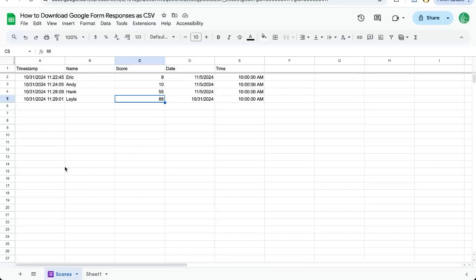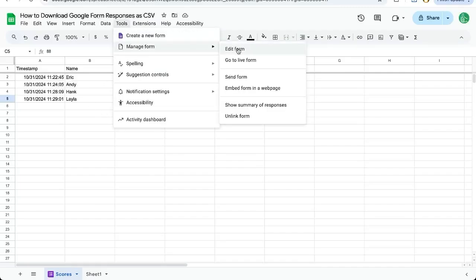But let's say we want to download it directly from the form. You may search in your Google Drive and find the form and not the sheet. I'll show you how to do that. Go up to Tools, Manage Form, Edit Form.